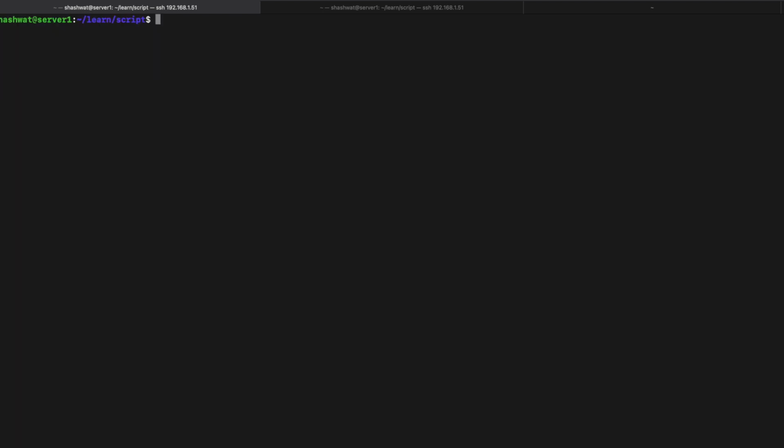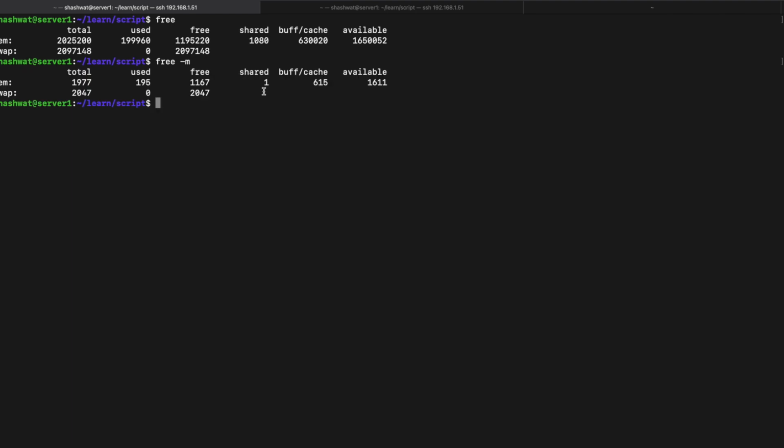And now we'll get the memory information using the free command. Okay, so if you just give free, it will give you this. Memory total, used, free, how much is shared memory, how much is cached, and how much is available basically. So this gives in bytes actually. If you want in megabytes, you can give it -m. This is around 2000 MB, around 2 GB.